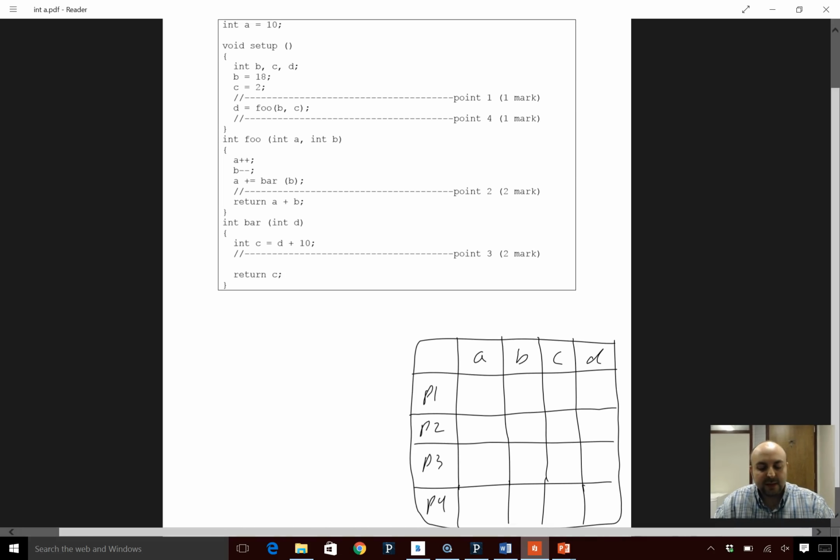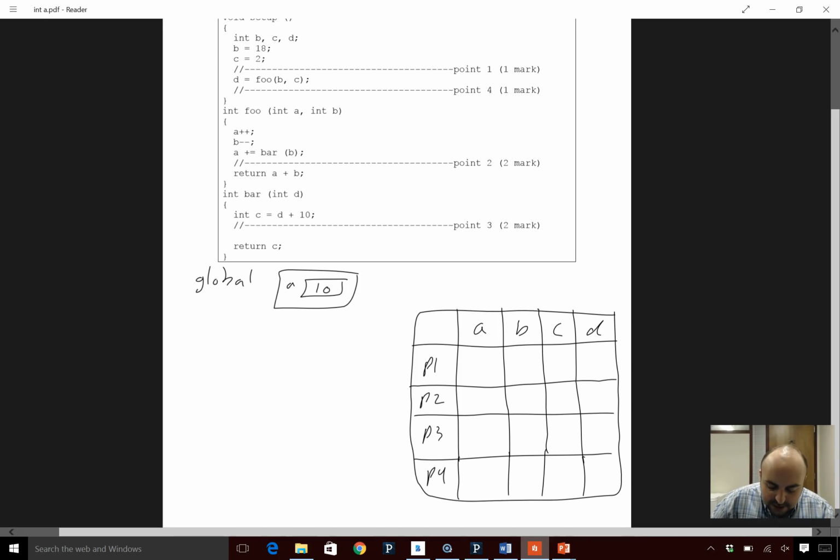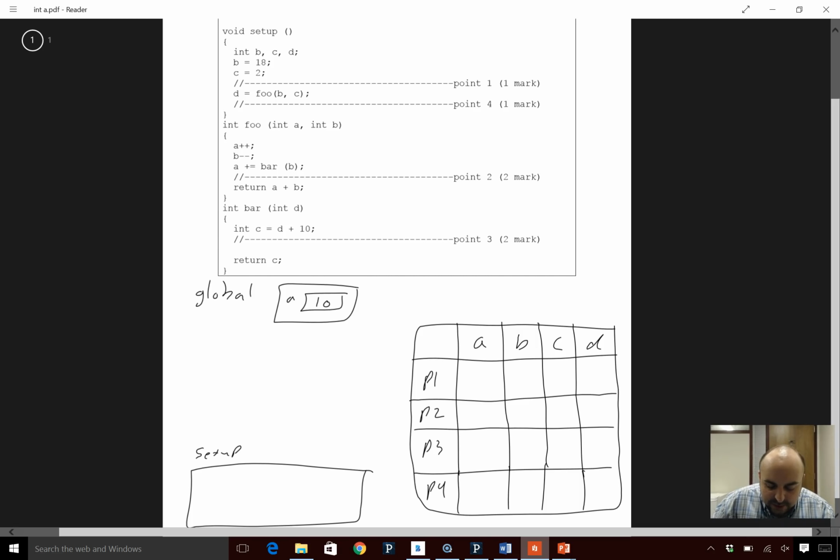So we start with the setup function, as always. Basically, you're going to have the global values. First of all, the global is actually first. So global values, you have a, and that's 10. Then we start with the setup function. So we'll just be down here, and that's setup. In setup, we're going to have B, C, and D.